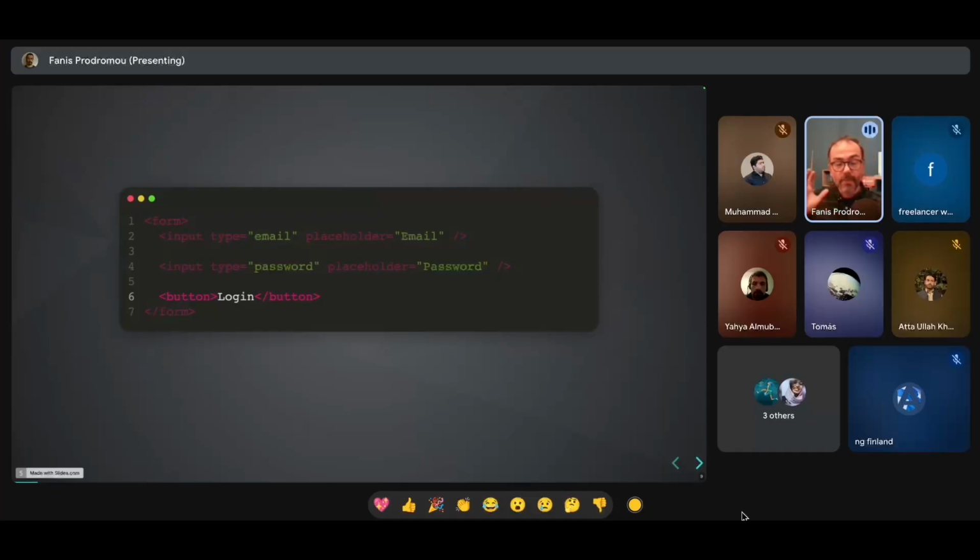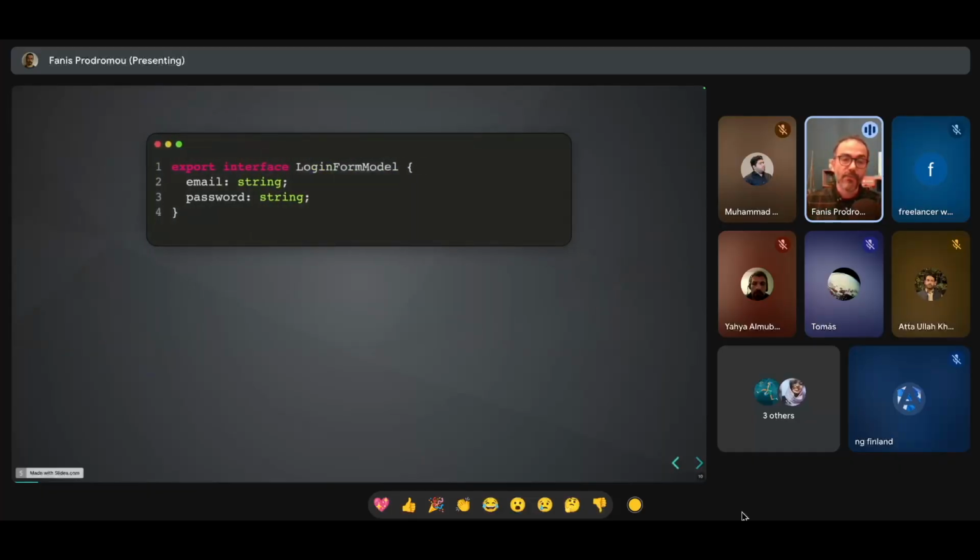What we have to keep in mind is the data model. This is something we should care about, and we should create the data model, the data structure actually, for every form. For this particular one, the data structure is very simple. All we have is the login form model, where we have the email and password fields, just two properties in my interface. So this is just the structure.